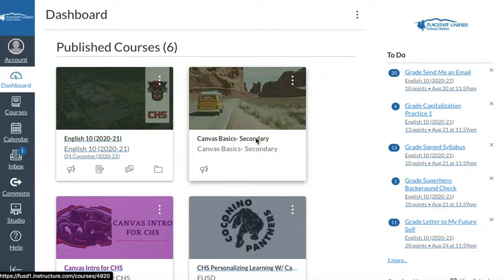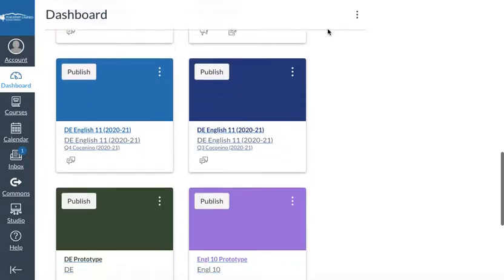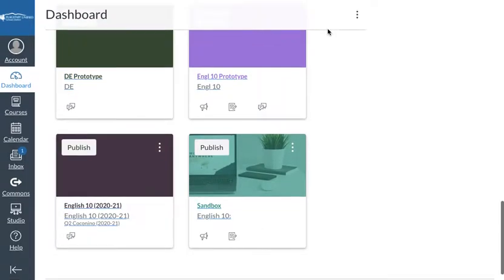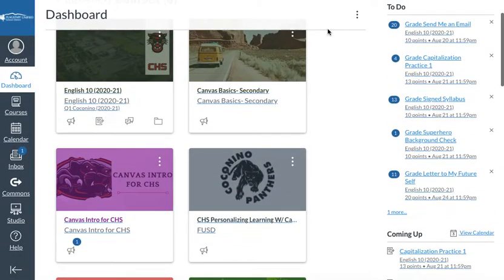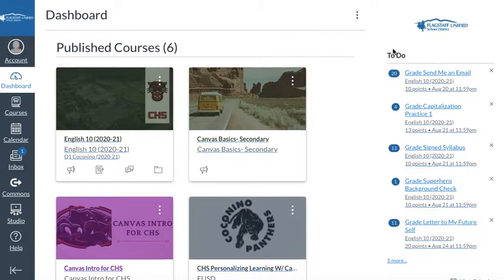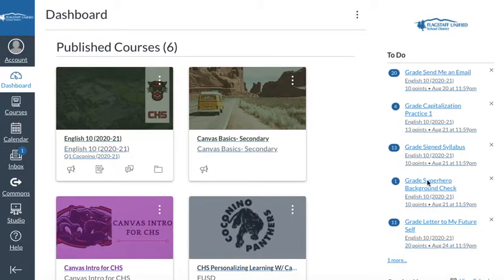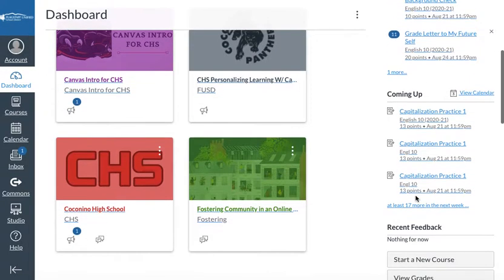I'm going to show you guys how to use Canvas really quickly and easily. You can see that I'm already enrolled in classes and I have some unpublished classes. You need to publish things. You can also see that there's a to-do list of assignments that I've already created for students.